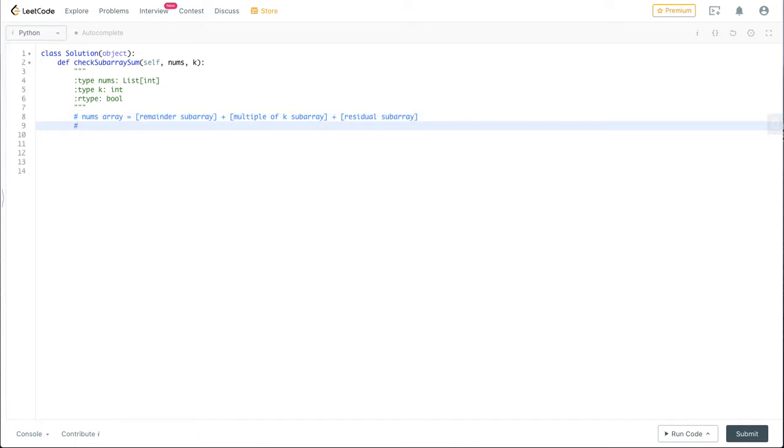To find the multiple of k subarray, I'll go here. We use a two-step approach. We actually want to find whether the remainder subarray exists using the prefix sum. So first of all, find the existence of the remainder subarray using prefix sum.